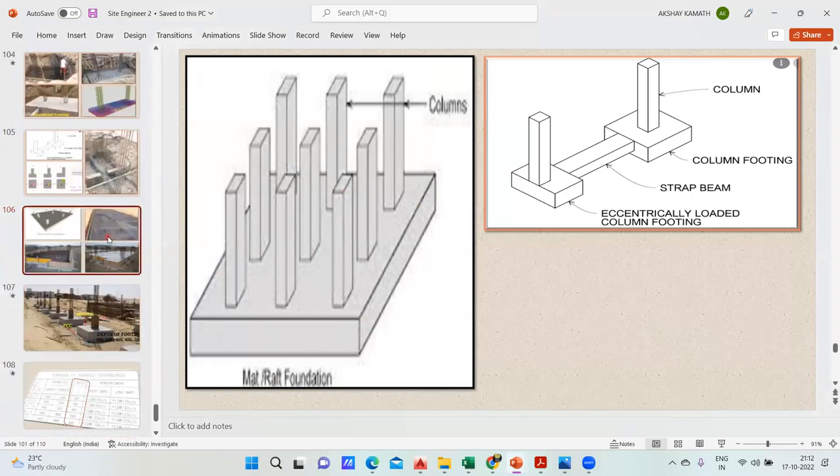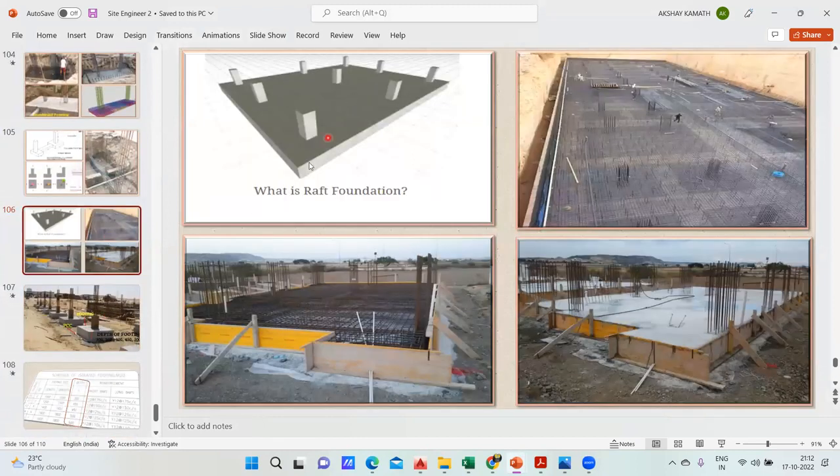Here you see a huge foundation, and in between that you have multiple columns, something like this, isn't it? A huge foundation and then multiple columns in this way. It's called a raft foundation. How do you find the concrete quantity and also the shuttering quantity for this? It's pretty simple.